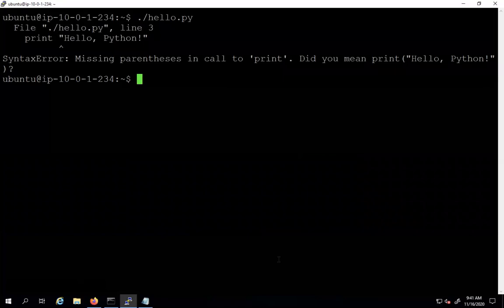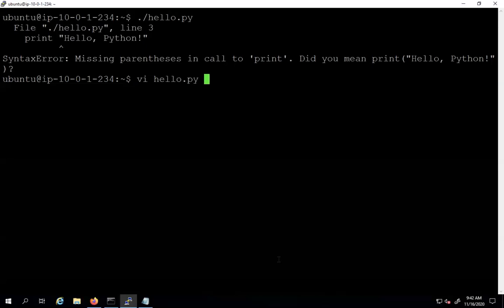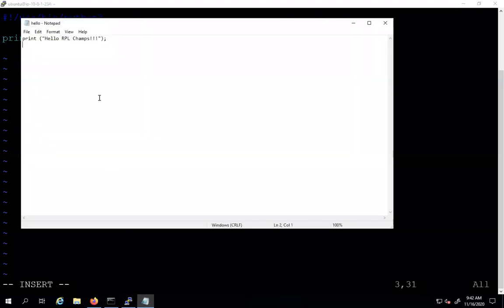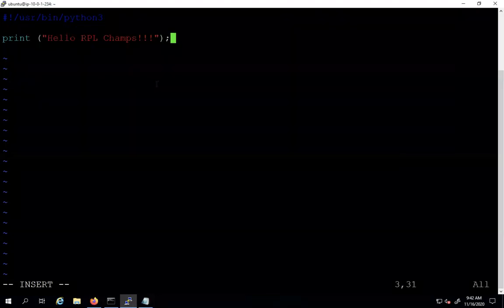Missing parenthesis. Okay, let's do that. So it's doing a strict type check. Let's actually use the same code, let's not change the code. Print hello RPL champs. I'm using the same code between Windows and Linux. This is the same code that I'd used there also, print hello RPL champs, so I'll use the same code here also.